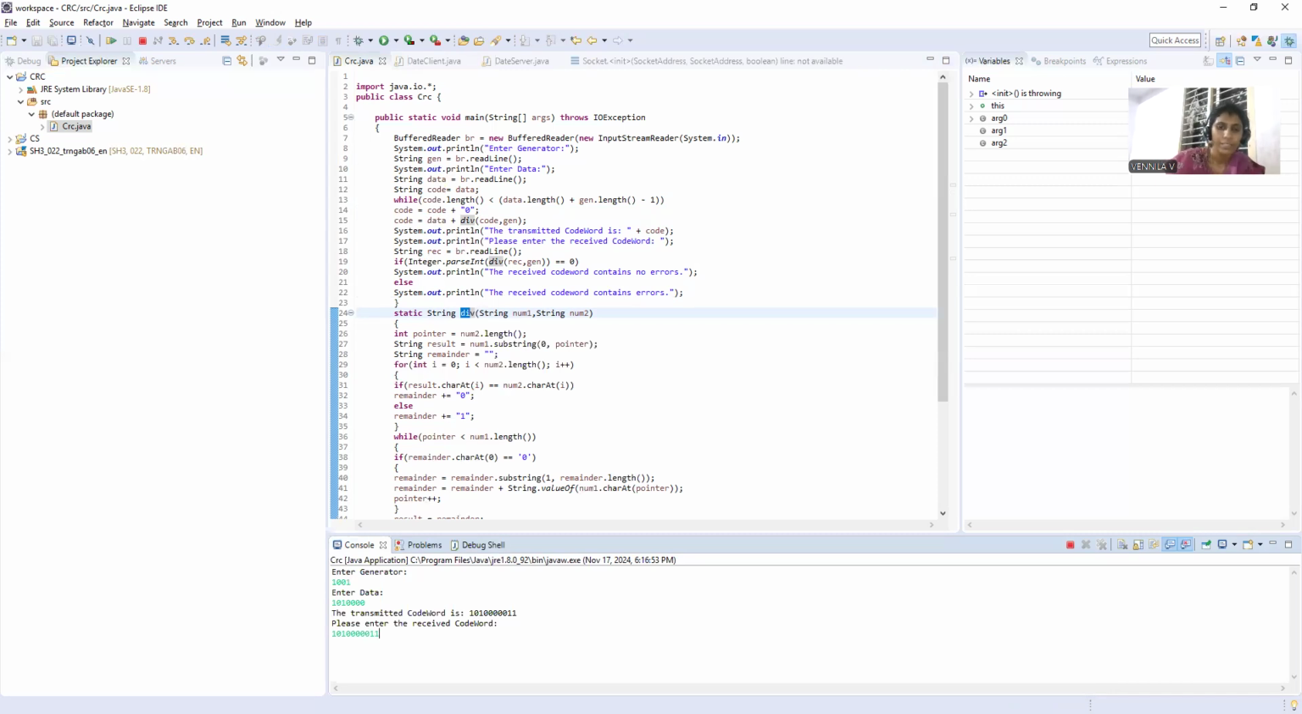In the receiver side, I am entering the transmitted code word as 101000011. Once the received code word is entered to the receiver side, it performs the binary division operation between the received code word and the generator and checks the remainder and tells whether it is error free or contains error. Here there is no error in the received code word.